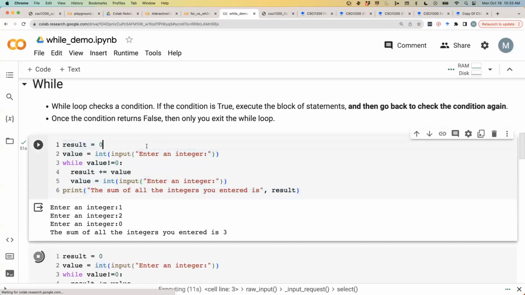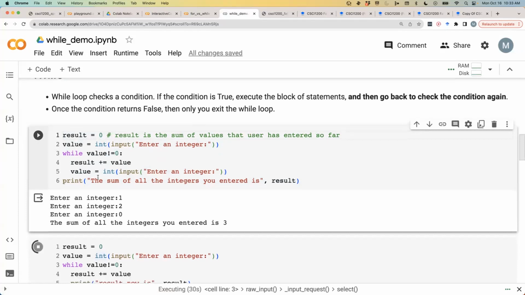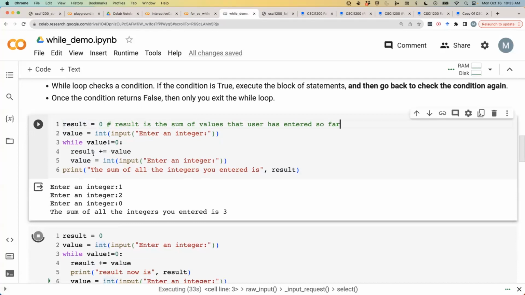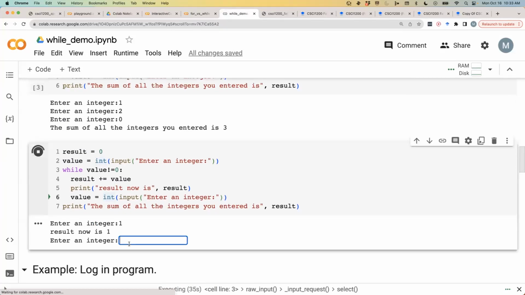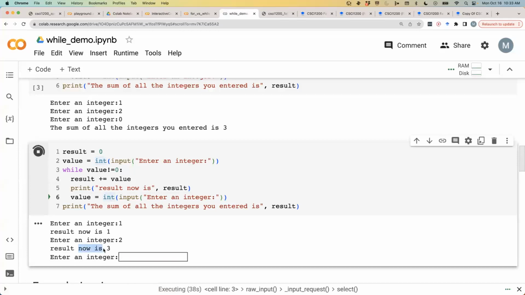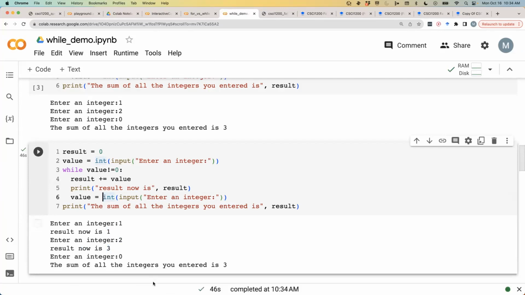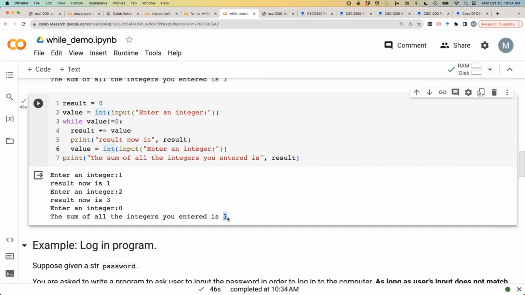Okay, so here, result is the sum of values that user has entered so far. So at the beginning, it's 0 because user has not entered anything. So result is equal to 0. Okay. So every single iteration, the value of result will change. So now if I add, for example, 2, now result now is 3. So it adds 2 to the previous value of the result, which becomes 3. So now if I add 0, the final value will be just result itself, which is 3.